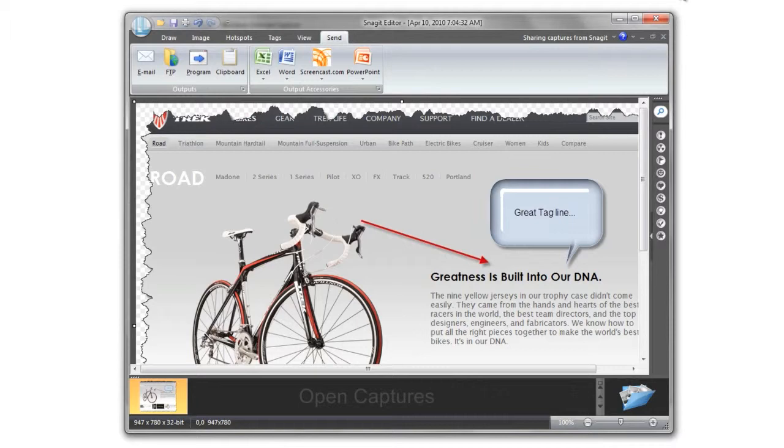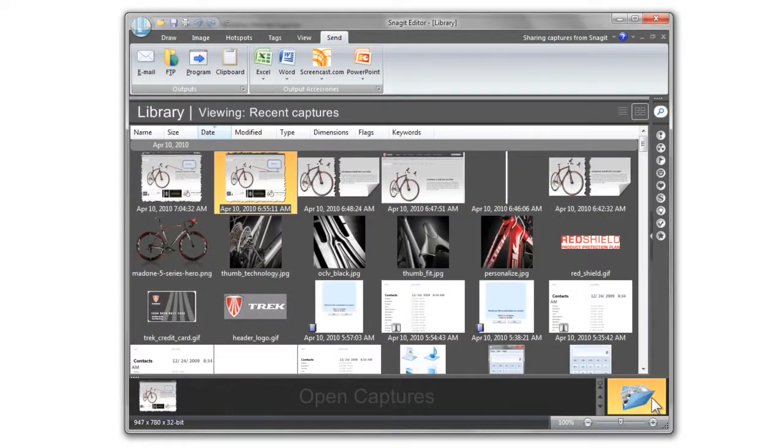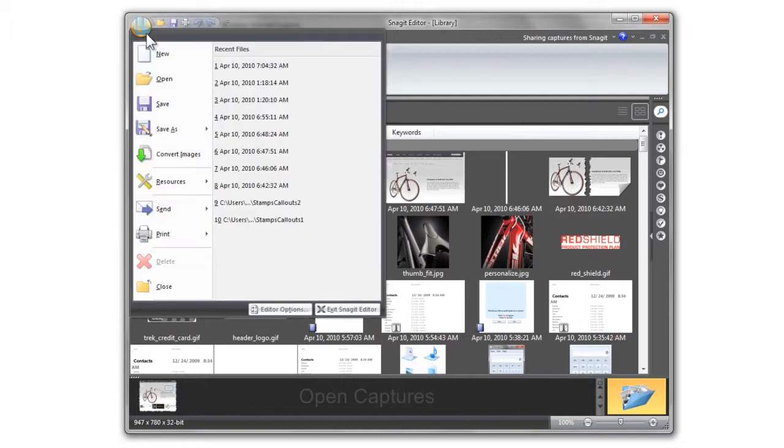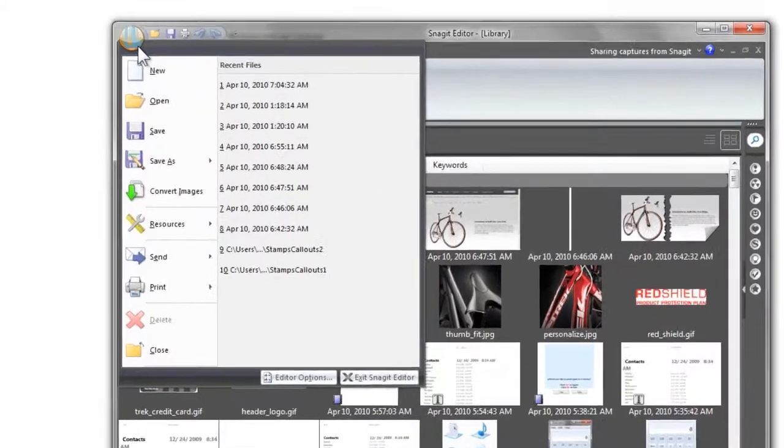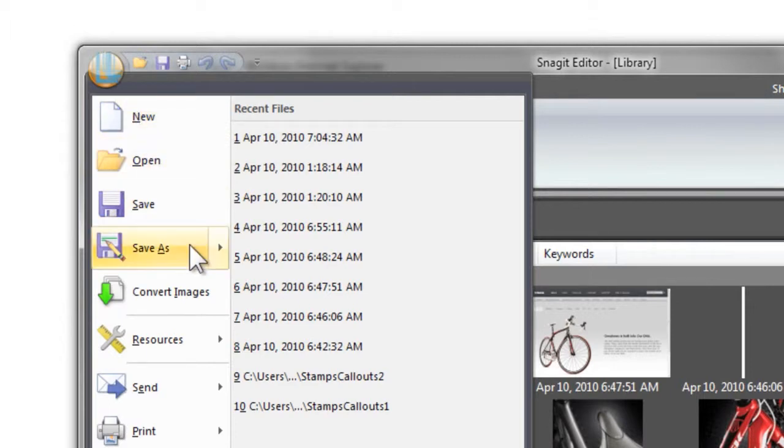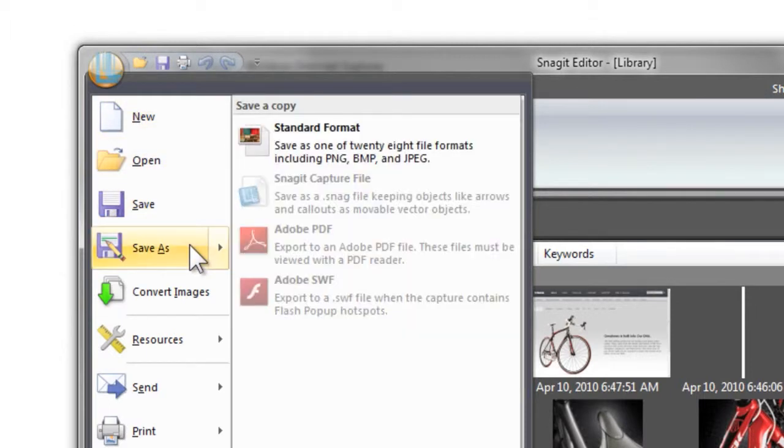Something I want to point out is that Snagit didn't have to save this image you captured before sending the image to PowerPoint. Every capture you take is automatically stored in the Snagit library. Just click the folder icon here to view all the captures you've made. When you need to save a document, just click the Snagit icon here in the upper right-hand corner.